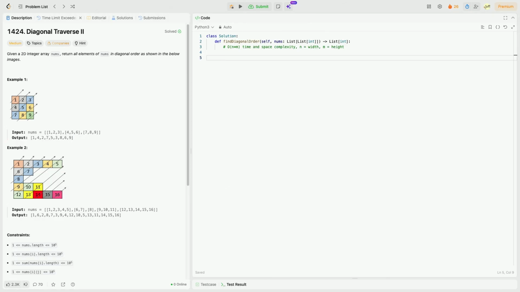Cool. So let's just do that. We're just going to extract the width and the height. The height is going to be easy, that's just going to be the length of the nums, the number of rows we have in there. And the width, well, we don't know where the maximum row is, right? So we have to find it somehow.